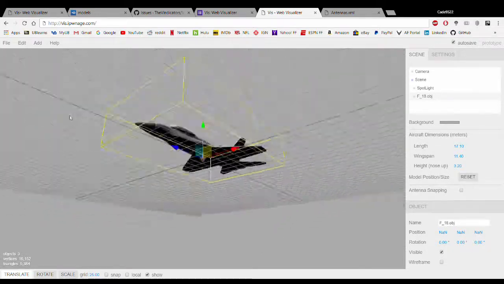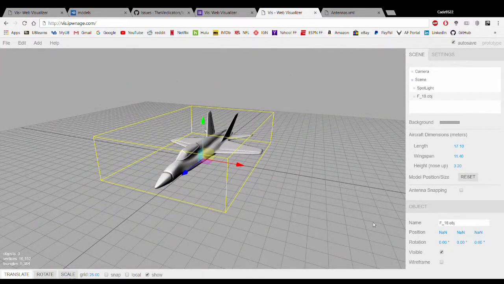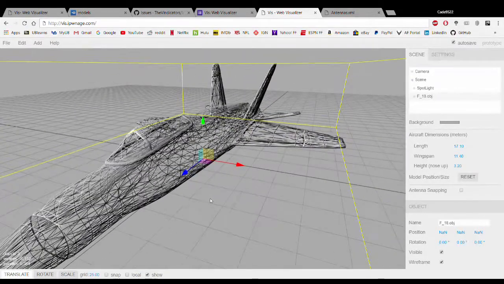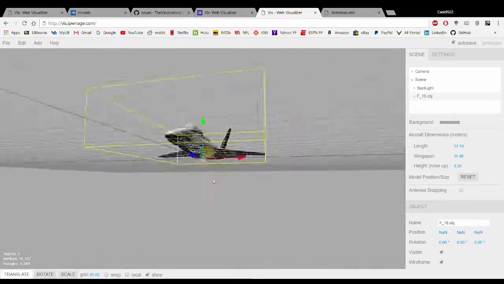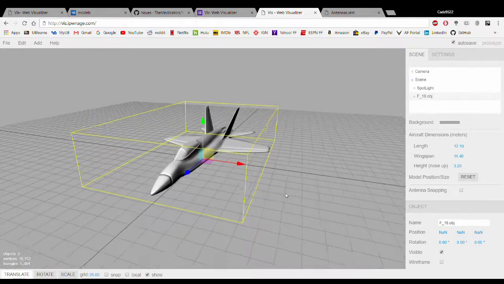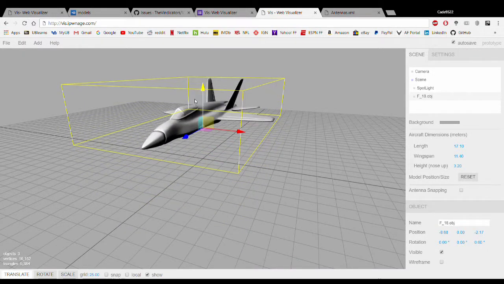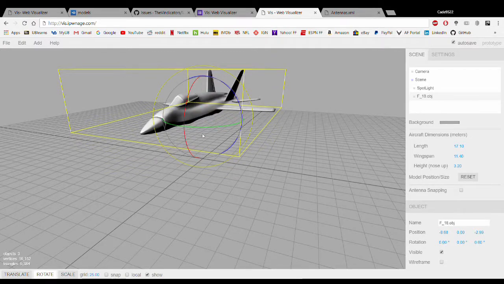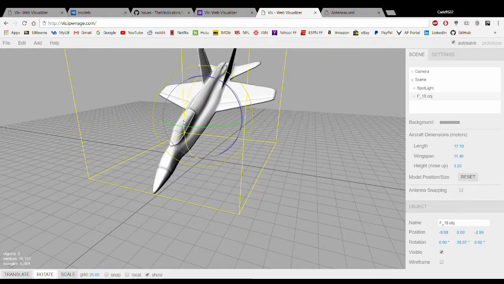Now once it's loaded up, you can move it around, rotate the object in any way you want. Heading down to the object panel down there, you can go to wireframe and it'll put the wireframe version of the model up. Same thing, you can just move that around, rotate it however you need to. Now if you look over on the side, the aircraft dimensions, you can see your dimensions there as well, if you need to change anything or if anything was imported incorrectly.